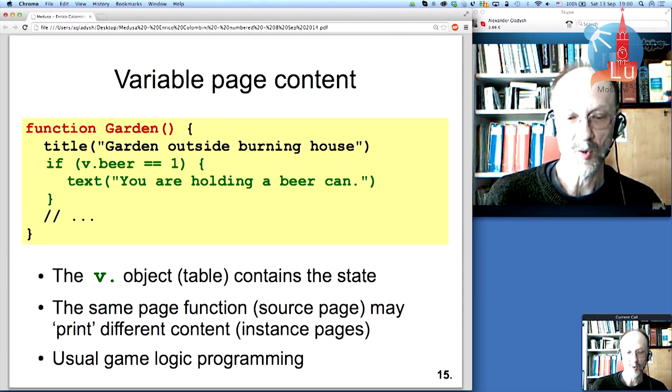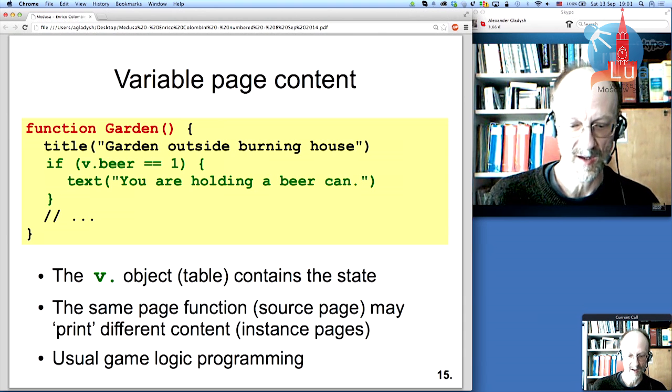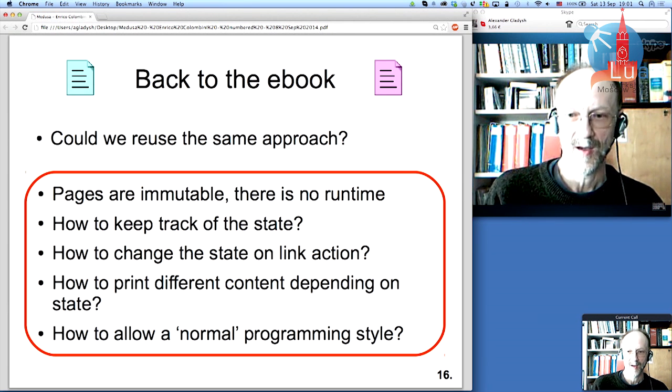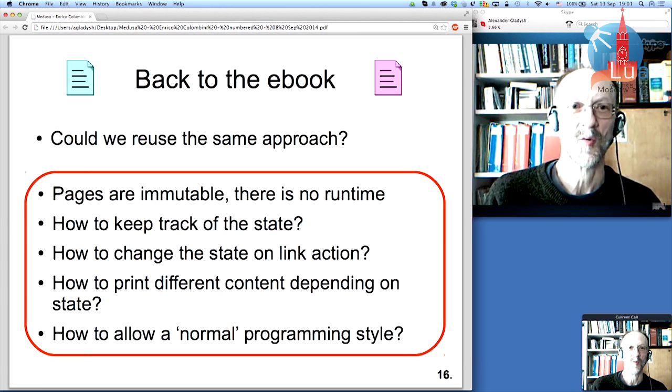The good point of this approach is that the author can use just normal programming. There is nothing strange in these instructions. So let's go back to the ebook in slide 16 and see what problems we would have in trying to reuse the same approach from the author's side.